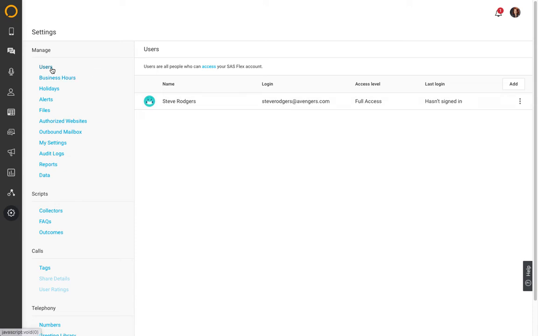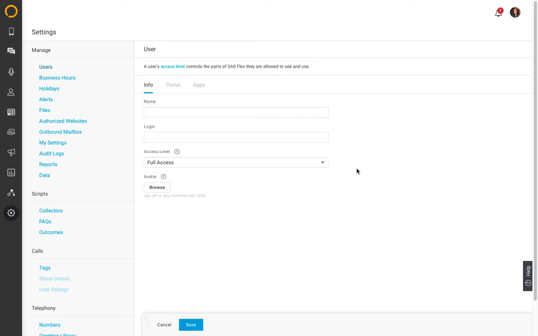From there, click Users. If you already have users created, you'll see them listed here. If not, click Add. Start by entering the user's name and email address. Then choose the level of access you wish for them to have.